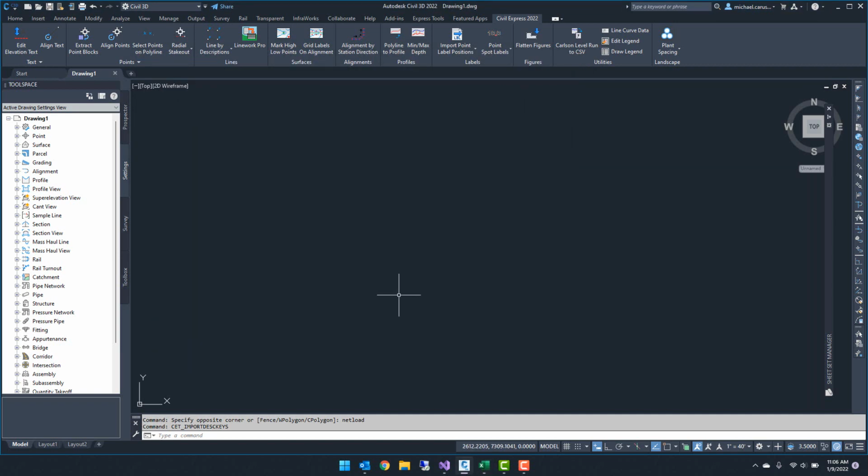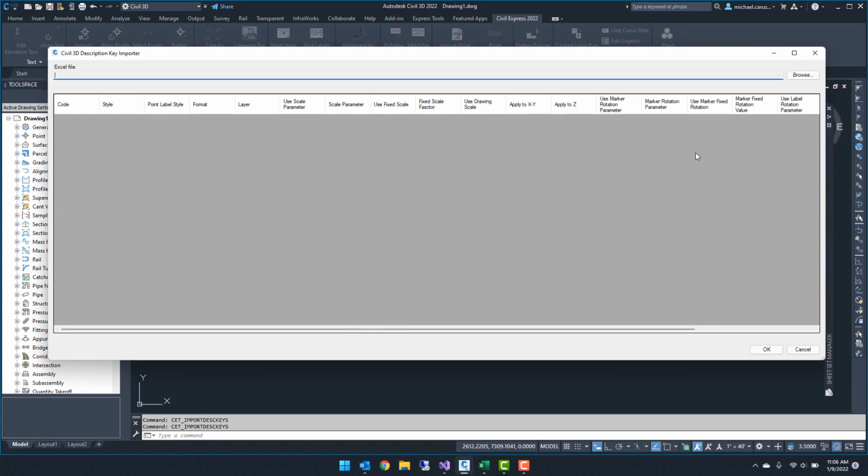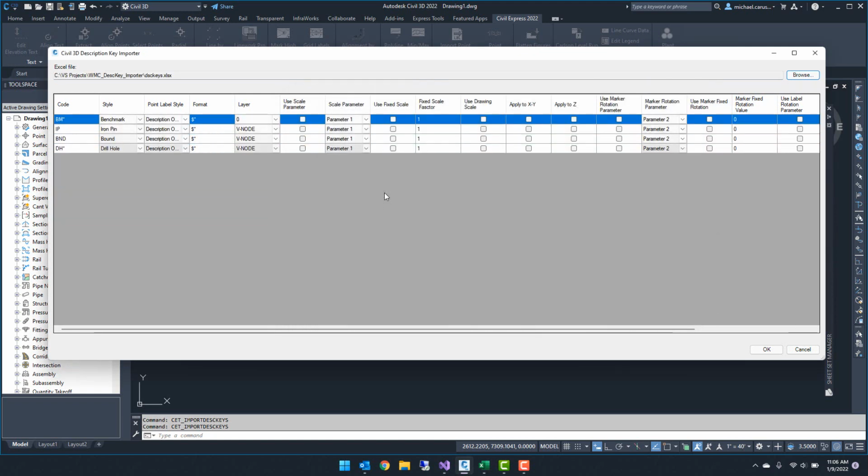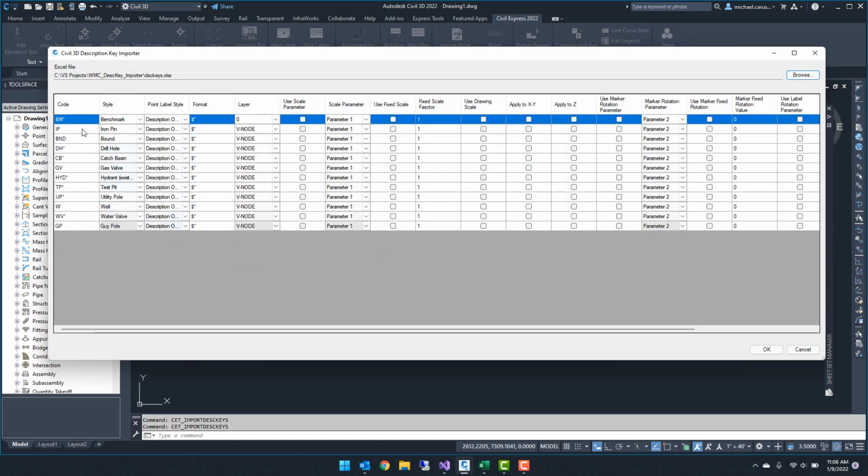We'll come to Civil 3D. We'll run the command, and we'll browse out to that Excel file, and it gets loaded in. The first 5 columns are from Excel, all the way down to the layer column.